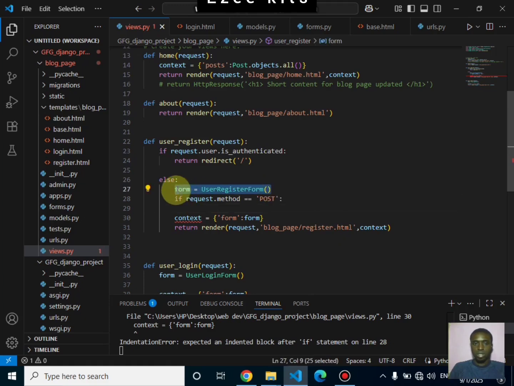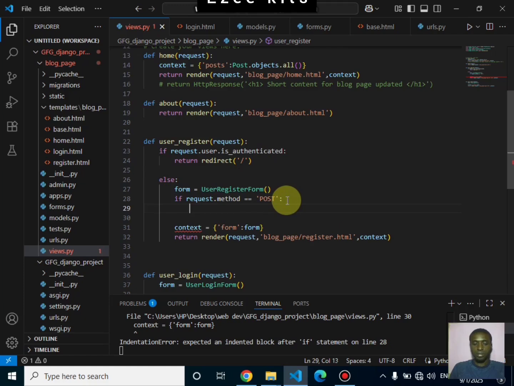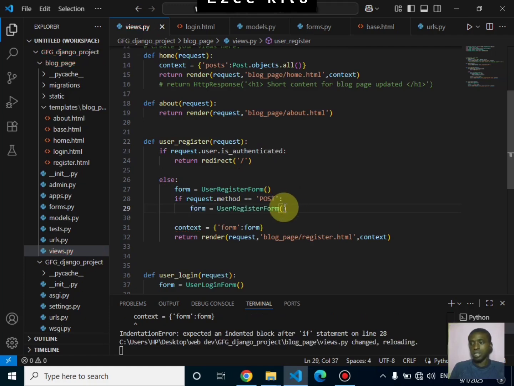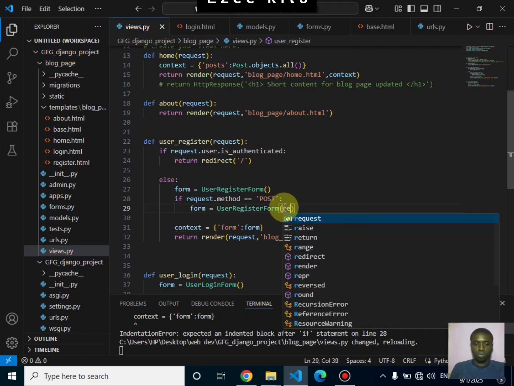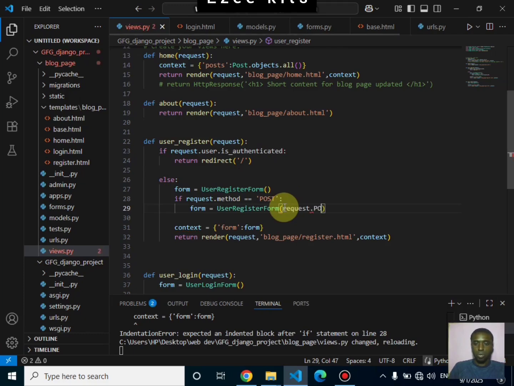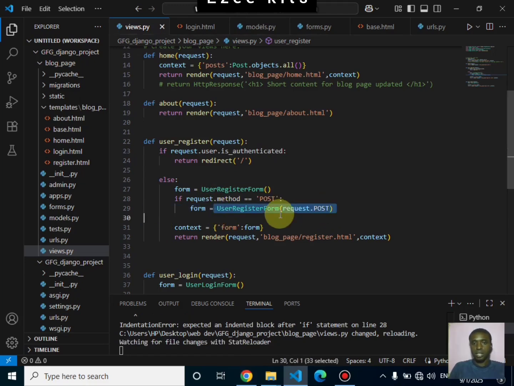We're going to make use of this form again. This one we're going to set. So inside of here we're going to set request.POST. Request.POST is what was forwarded from the form. Everything you entered inside of here is going to be stored in request.POST. So I'm going to pass it inside of this register form.